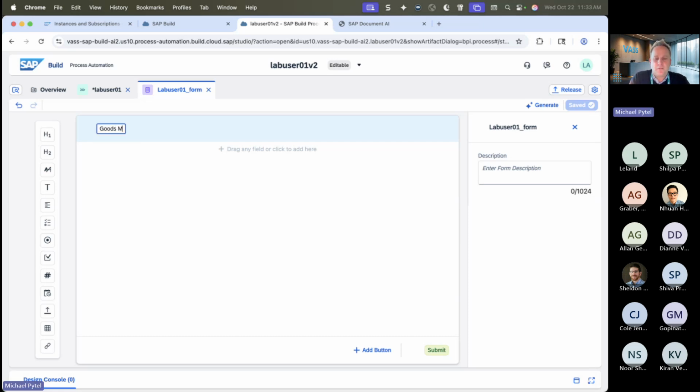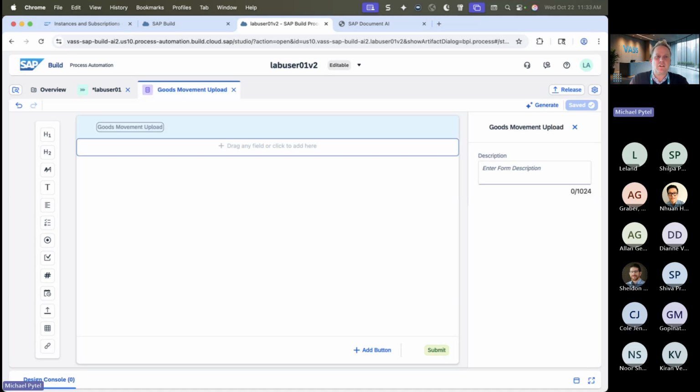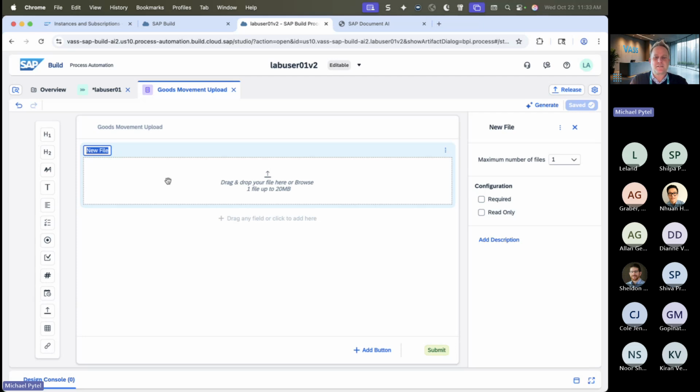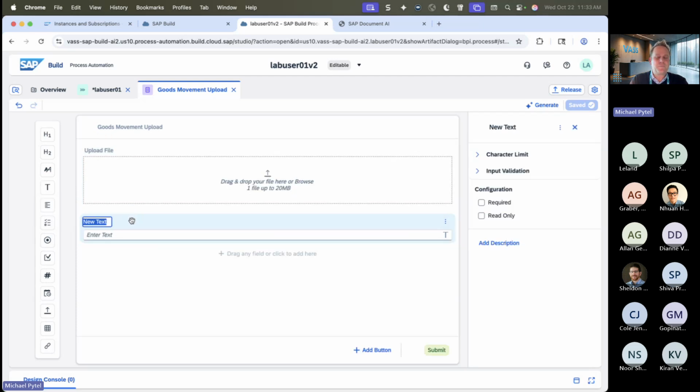You can name this whatever you want. I'm going to call mine Goods Movement Upload. And I'm going to take this icon for the file upload, and I'm going to drag it onto my canvas. So this is a canvas. I'm going to name the component upload file, where someone can drag a file. And then I'm going to add a text field, and that text field is for schema ID. Remember how we created a schema earlier? Let me spell it right so I don't mess up later. I'm going to add a field for schema ID.